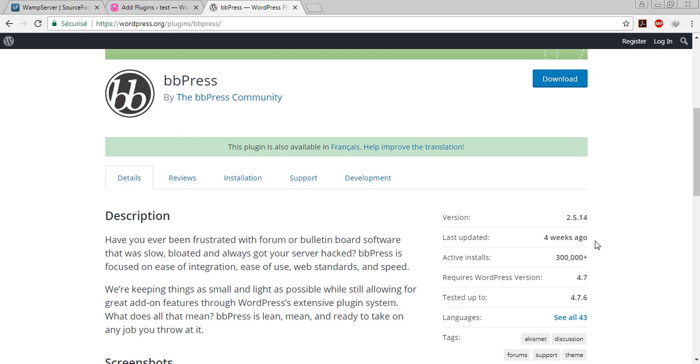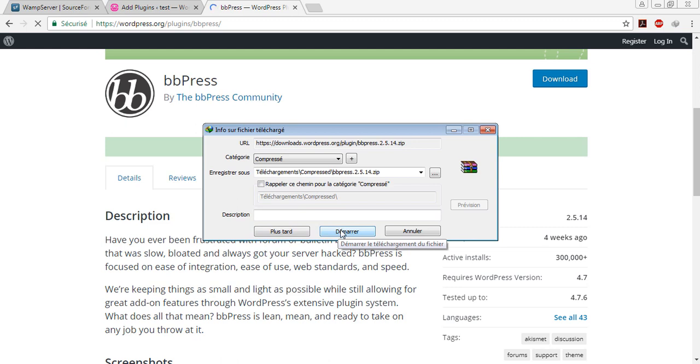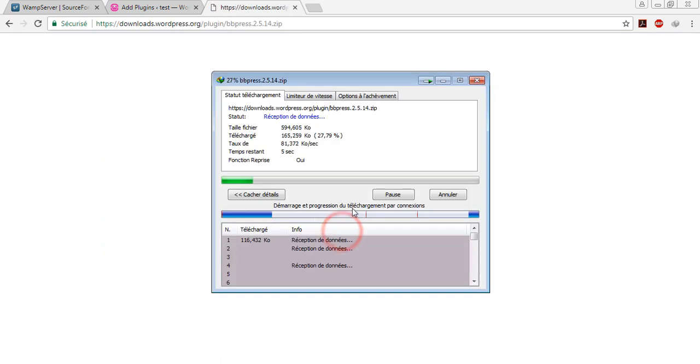4 weeks is good, 6 months is good, but 1 year, 2 years, I definitely recommend not to use plugins that are not updated, because the hackers will find some ways to hack into your website with the plugins that are outdated. So once you are good, or you want this plugin, you go and click on download. So okay, download it. I already downloaded this one. Let's re-download.